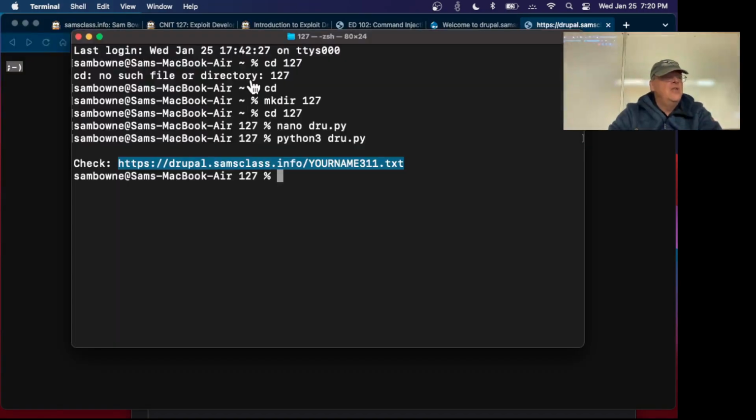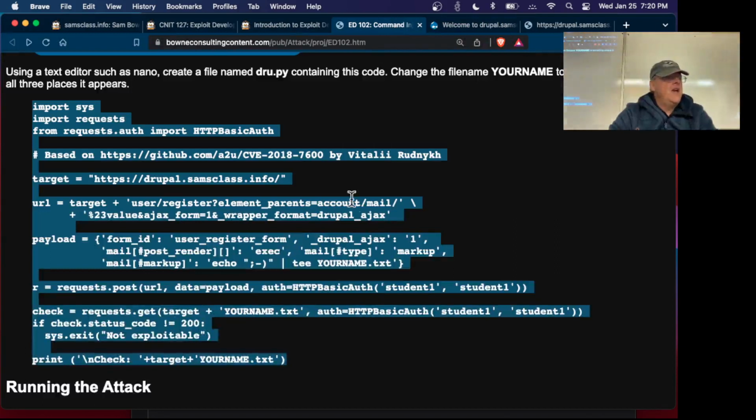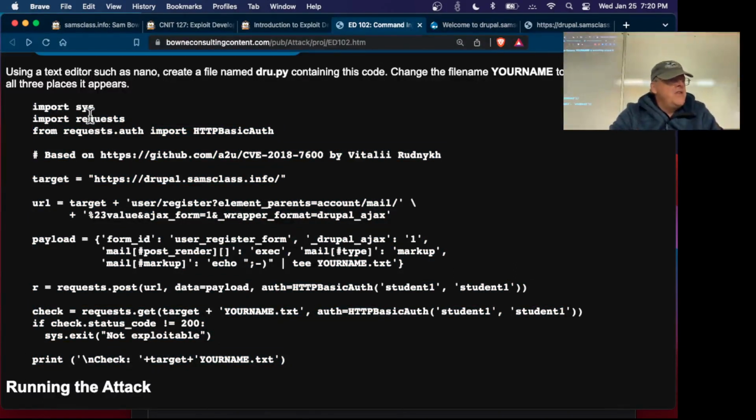So if you look at the code, you can see what it did. Here, okay. What's going on? It's the same as these other ones. Somewhere in the registration part of the Drupal page where you can register a user, there's some form where you're putting in your email address or something. And see, here is where you get to inject code. And this is the code that was injected, echo, semicolon dash parentheses for a smiley face, into this file, yourname.txt.